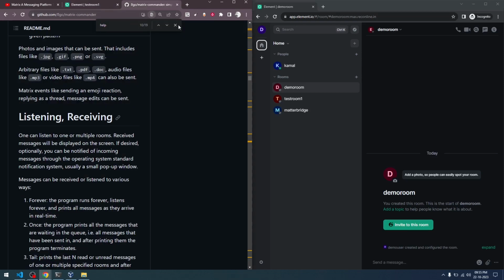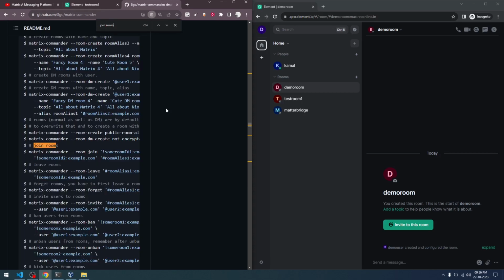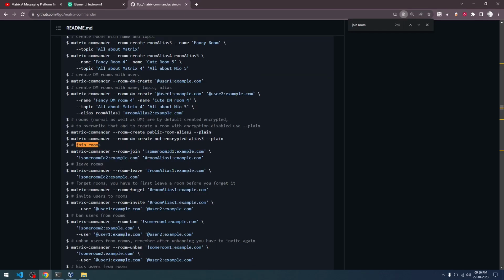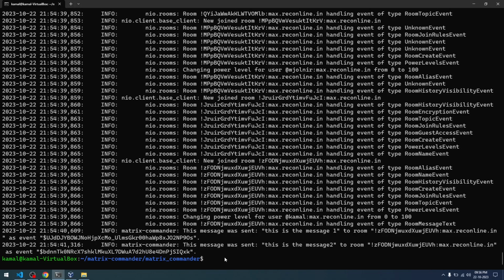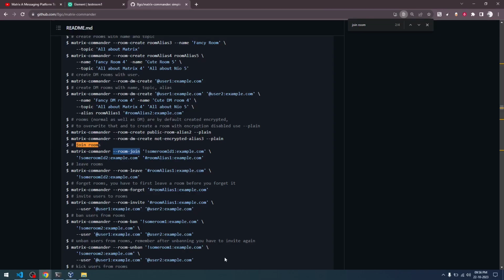If you go to the help available here, you can see that I can use this to join the room. Let me go to the command line and call matrix commander again, with room join. In this case I don't need to give the room ID, I need to give the room alias. So there are two ways: there is the room ID that I can use, and I can use the room alias.